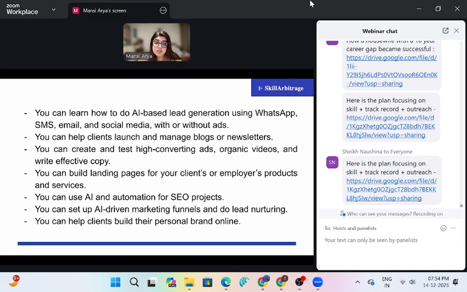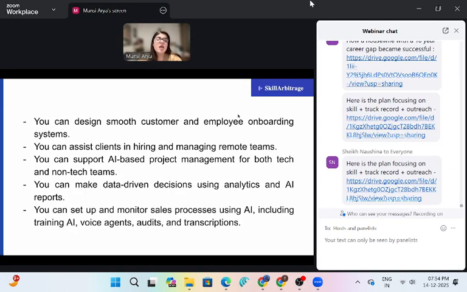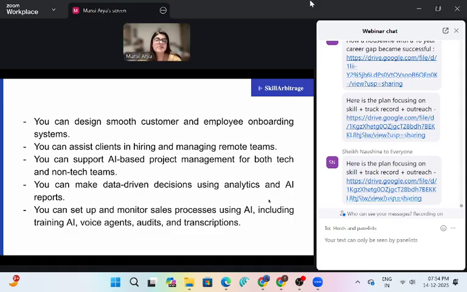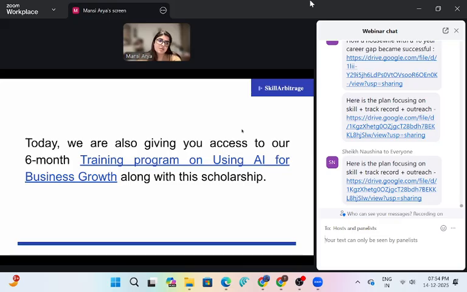You can build landing pages for your clients and your employers' products and services, and you can use AI and automation for SEO projects. You can also set up AI driven marketing funnels, do lead nurturing, and help clients build their brand online. Then you can also design smooth customer and employee onboarding systems. You can assist clients in hiring and managing remote teams. You can support AI-based project management for both tech and non-tech teams. You can make data-driven decisions using analytics and AI reports. And you can set up and monitor sales processes using AI, including training AI voice agents, audits, and transcriptions.